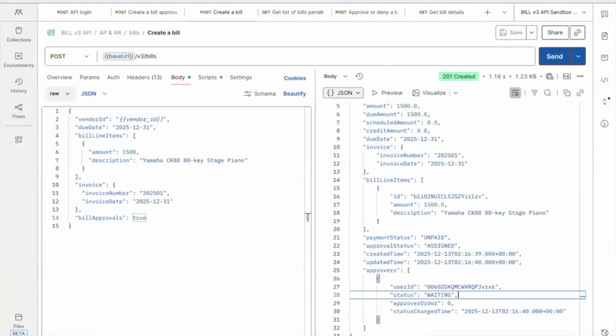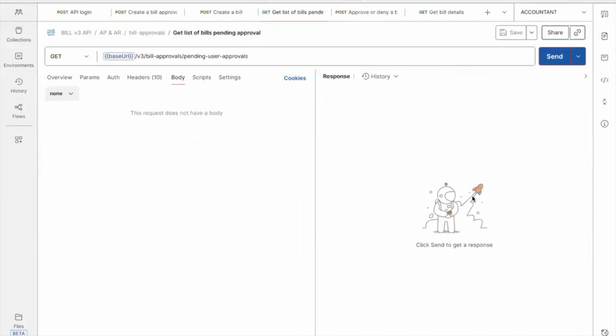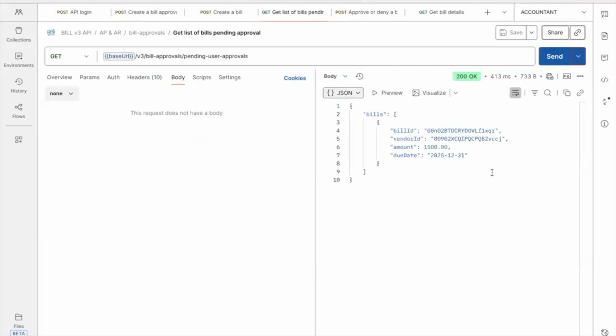So far, we've created a bill approval policy, and we've also seen the policy in action. When this bill matches a policy, it now goes into a holding pattern. Let's switch to the point of view of an accountant manager. As an accountant manager, I want to see my daily task list. Once I sign in, I call this get operation, and that is the $1,500 bill that we just created.